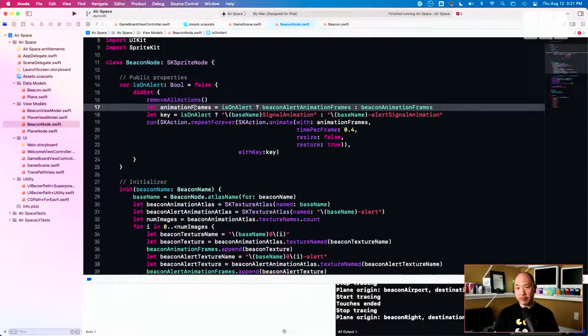Okay, so what animation are we putting in? So animation frames is set to, so we're checking is on alert. So this is a ternary operator. So those of you who have taken Game of Apps, you understand what this is. If you haven't, you can look it up. We have one of the videos in our channel talking about ternary operator. So if you want to know how that works, take a look at that video, and I explain that to you in more detail. But here's a ternary operator.